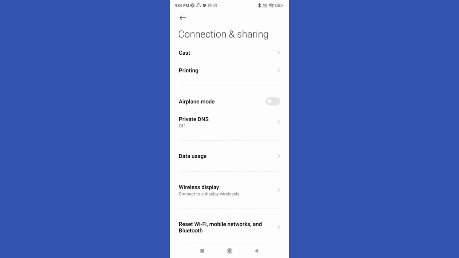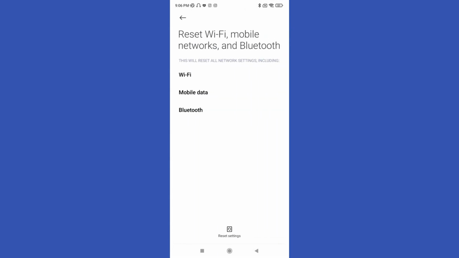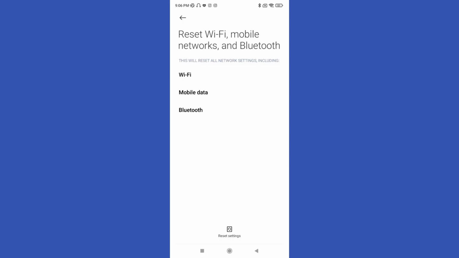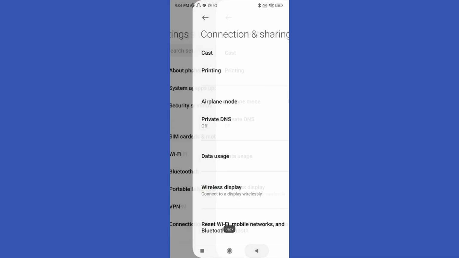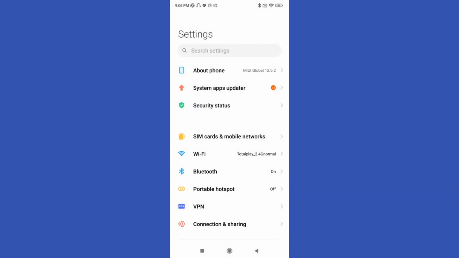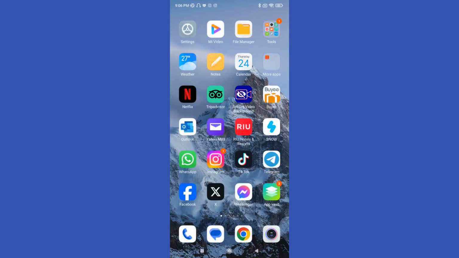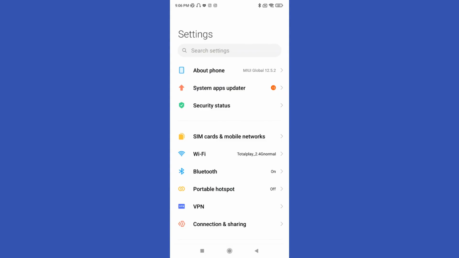so you can go to connection and sharing and then to reset the Wi-Fi. Okay, reset settings, and if you're sure about it, just press OK. Just again write your Wi-Fi password and connect. Try to do it and probably your problem will be fixed.